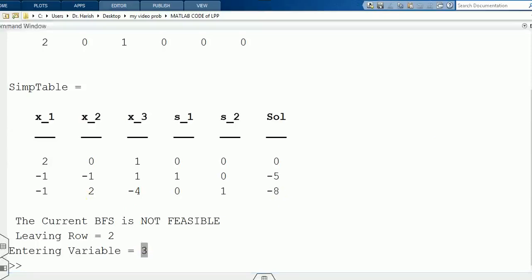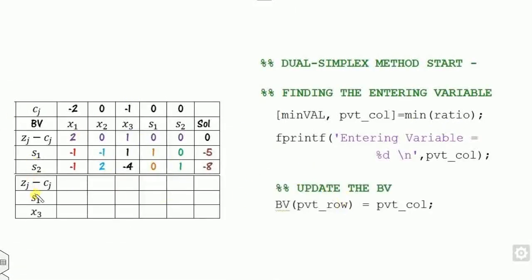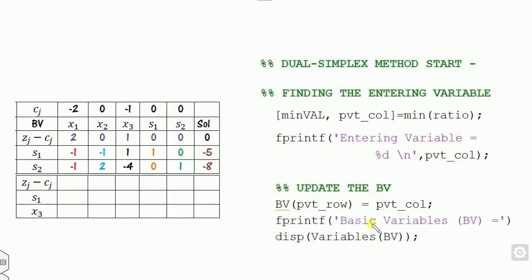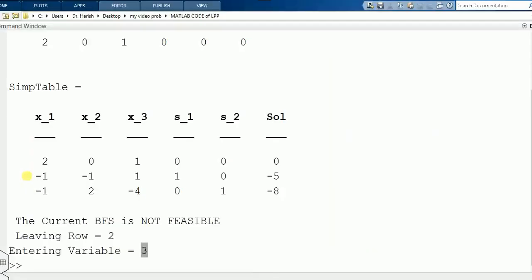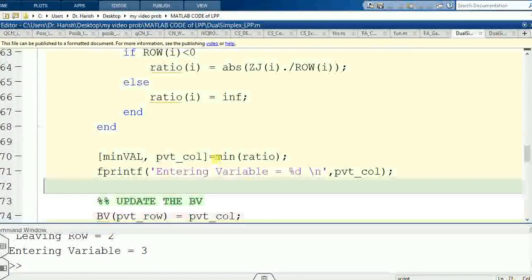So once you have found the entering and leaving variables, then you have to find this value. S1 and S2 are denoted as basic variables. So you have to delete this S2. S2 means this row, and this row is denoted as the PVT row. So you have to replace it with the updated row value. Once you are here, then you can print the value here. Look at the output file. So look, if I just update the value.